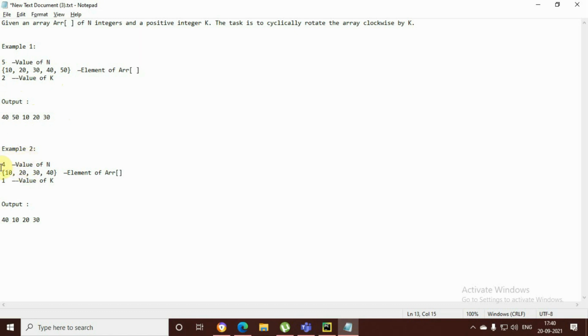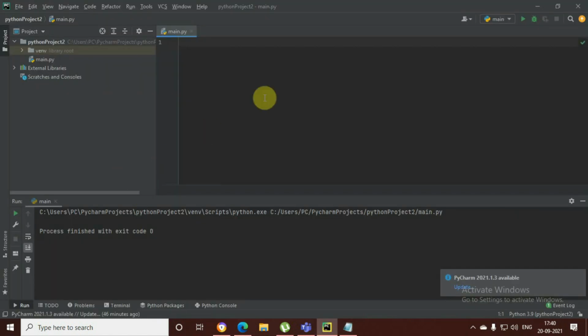Another example is size of array is 4 and we have 10, 20, 30, 40 and the value of k is 1. So we have to rotate this array clockwise by 1 time. Okay, so we can start the solution in Python. So we'll move to PyCharm.